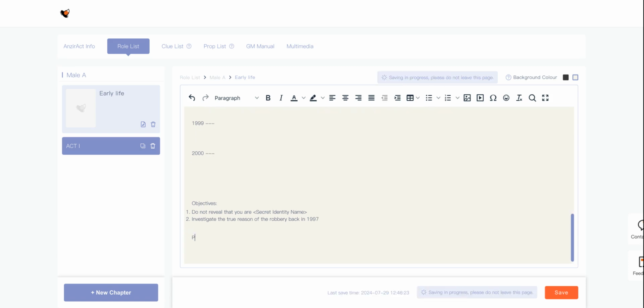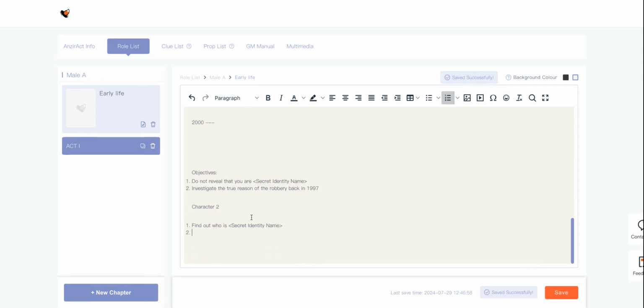So maybe for player two or another character, someone else can have the objective of finding out who this secret identity is, and my objective is not to reveal that I am the secret identity. So we can see that this is a clash. But in reality, when a game is being played, these objectives help to progress the flow of the story.